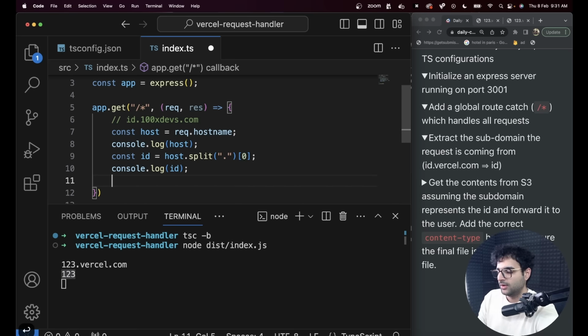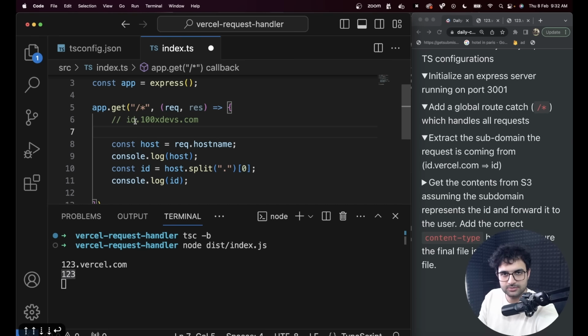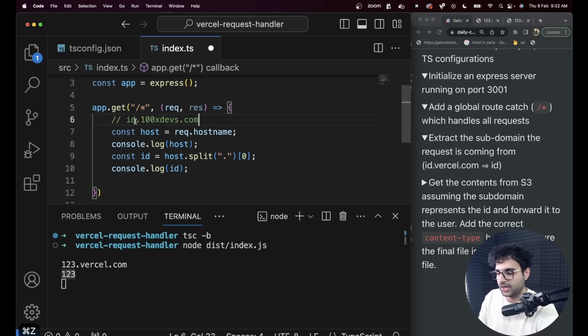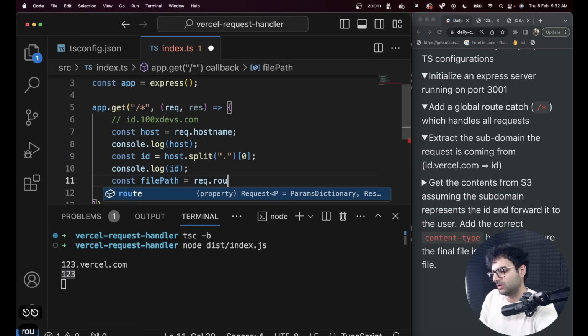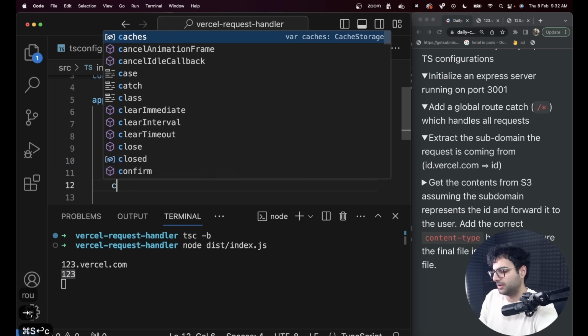We need to firstly get whatever the user is requesting. The user is sending us a request to /index.html. We need to extract this file that they're trying to access first, right? So that will probably be somewhere here in the request object. Let's see. File path equal to req dot, what would it be? Route. This might be it.